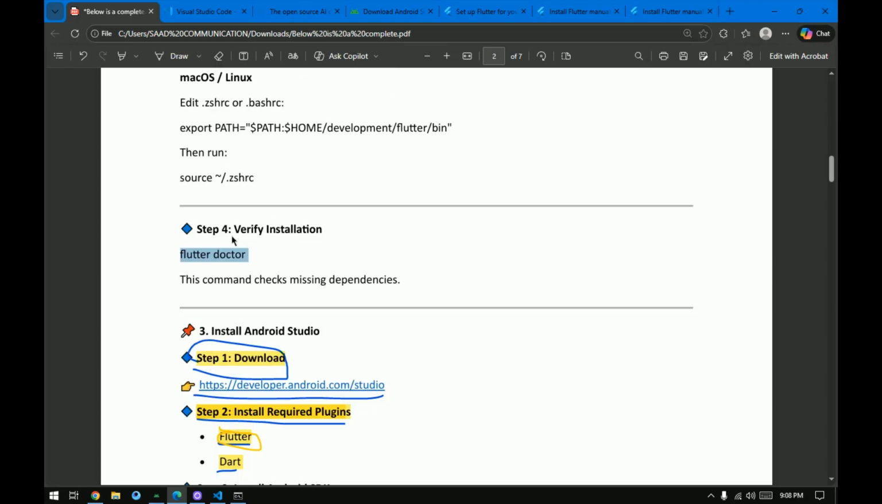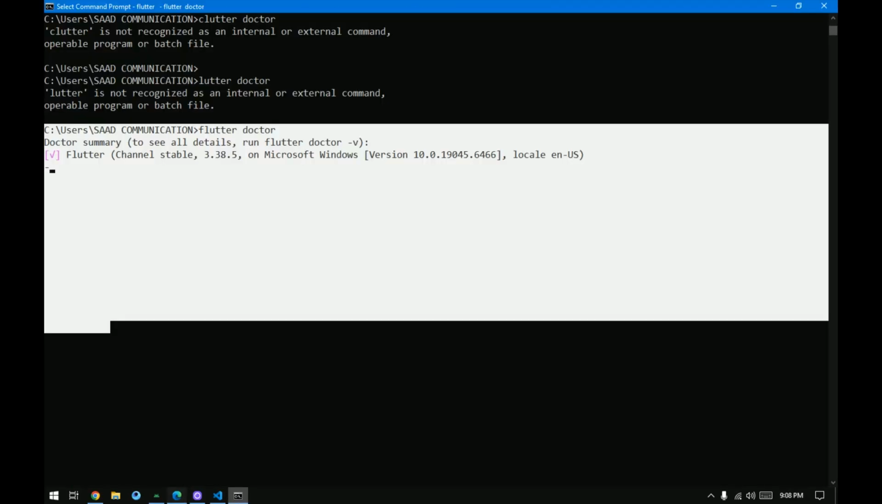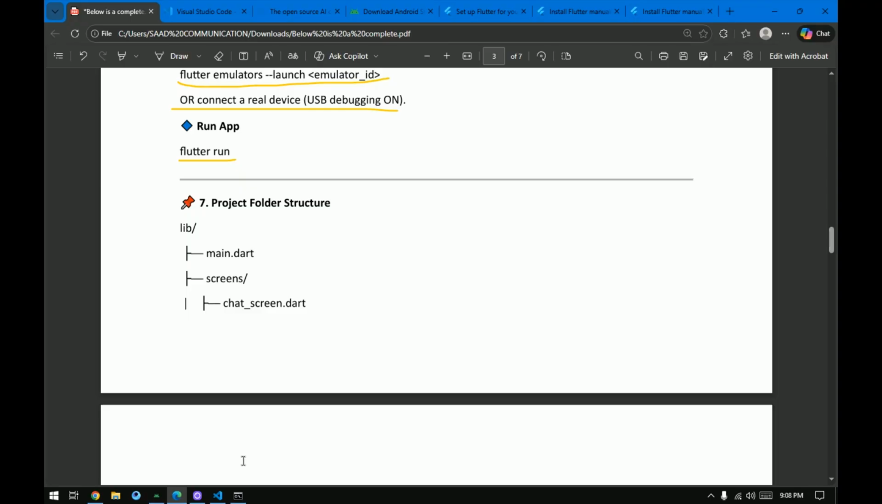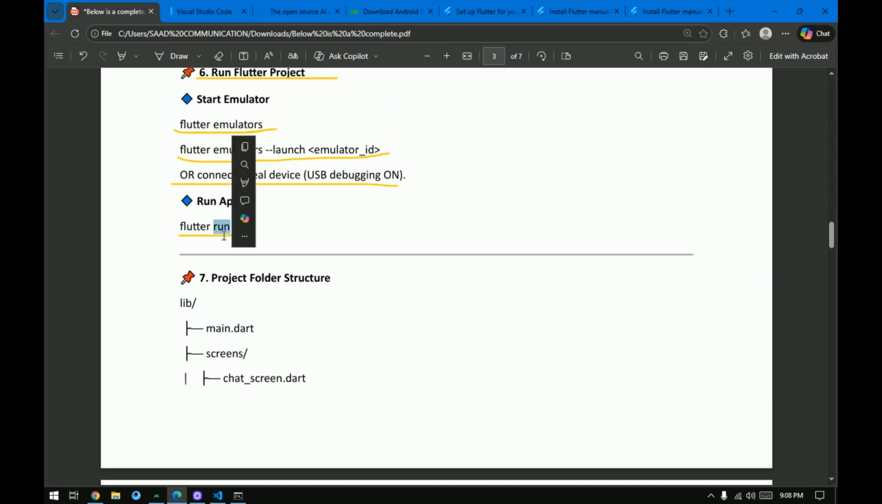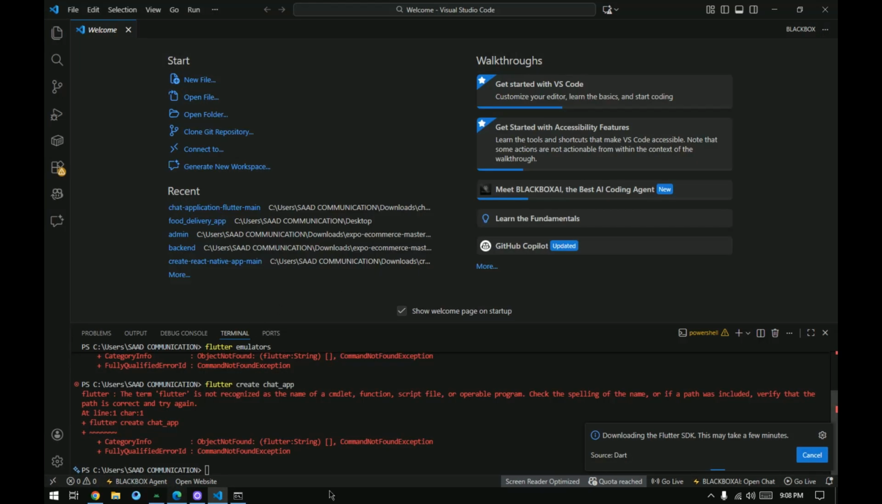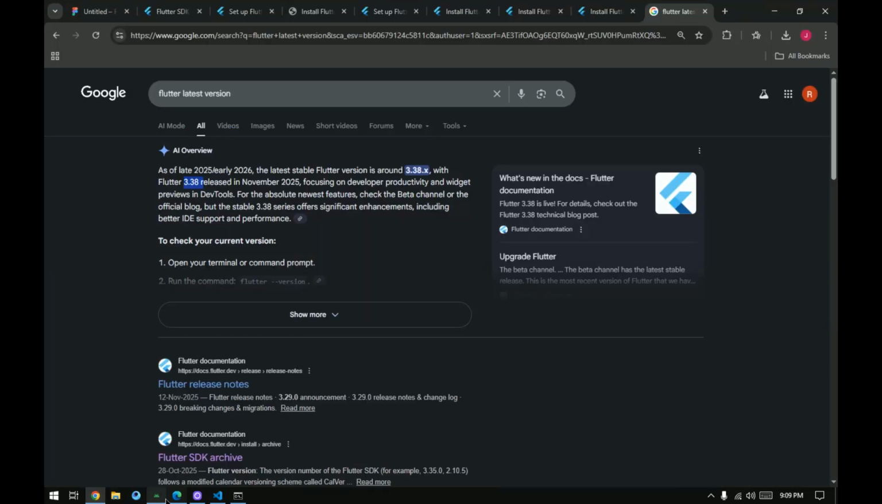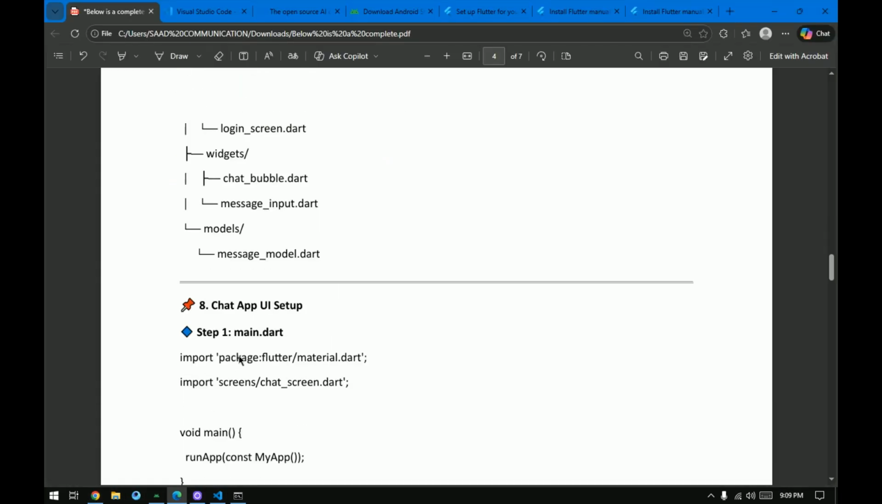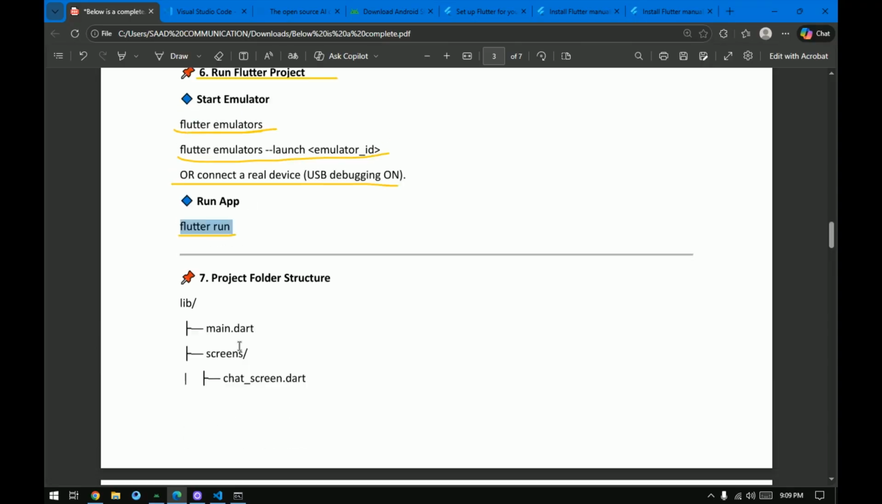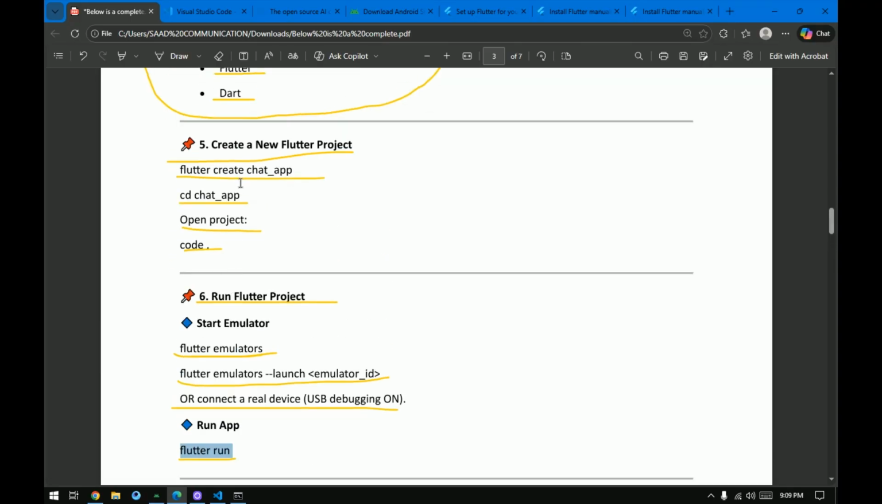And now, let me open my command. So yeah, it is still working on it. So flutter run, when you write flutter run, but I don't have any project, so I hope I don't create it. So it is downloading the Flutter SDK. Flutter run, it is still giving me an error.